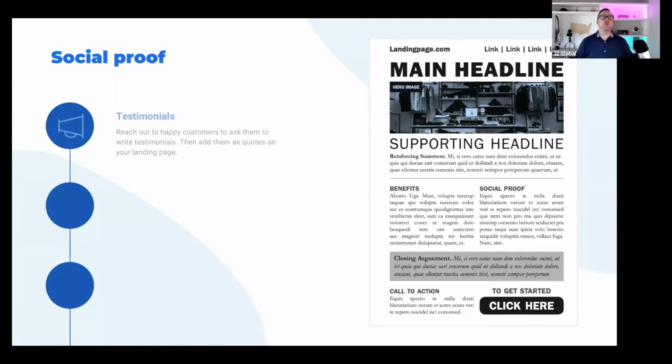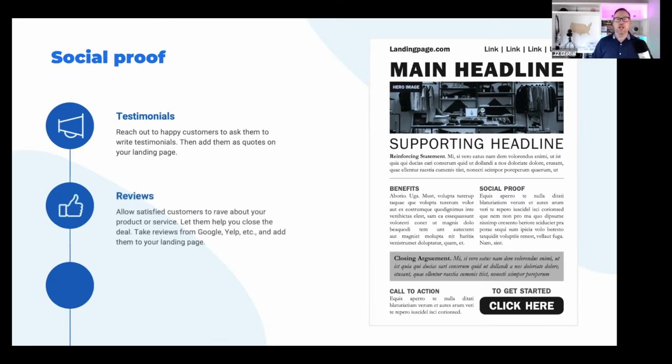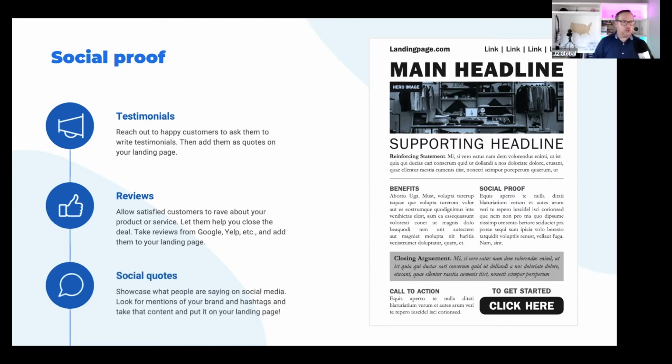Add social proof to your landing pages. These can be testimonials. Reach out to happy customers and get some verbiage from them and drop those in your landing pages. Add reviews. If you've got glowing 5-star reviews, add those to your landing page, because people trust companies that have good reviews or that are sought after, because other people like to buy from them or work with them. And use social quotes: pull stuff from Twitter, LinkedIn, and Facebook, and put those quotes into your landing pages to help you convert more.